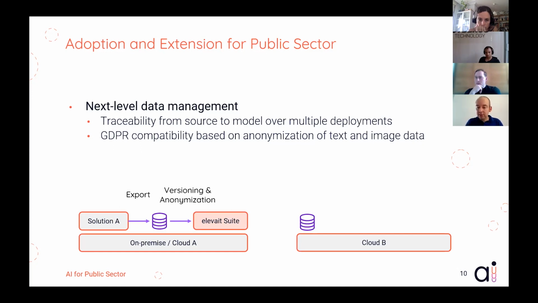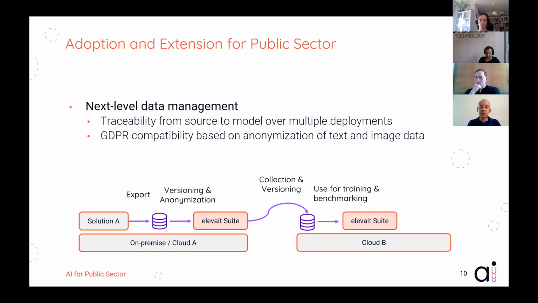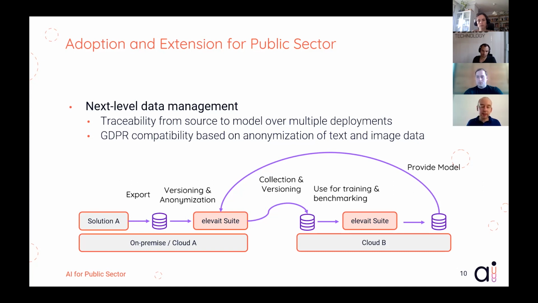Having another cloud where we, as elevait, for example, run our trainings means we gather the data from different providers, anonymized, and we version it, and then it's just used for training and benchmarking. And having models ready, we provide them back. So the customers can leverage the different models we develop, maybe also over multiple customers, like thinking of handwriting. If it's anonymized, for example, has no relation to a dedicated person, it could be used, let's say, for every solution.